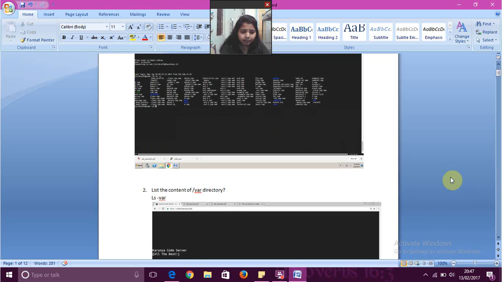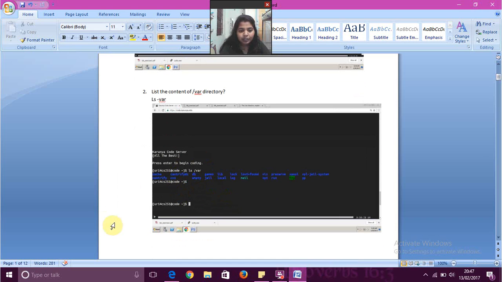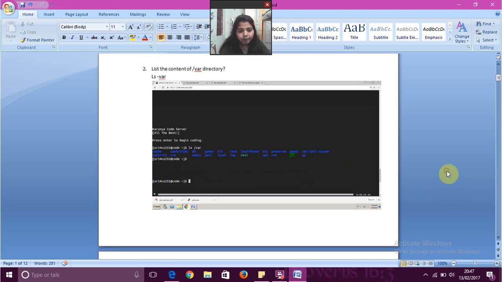Unix directory. And my second question is to list the contents of the var directory. For this, I use the command ls /var, so that, as you see in the output, it will show all the files that are under the var directory. So it will be shown in the blue color.